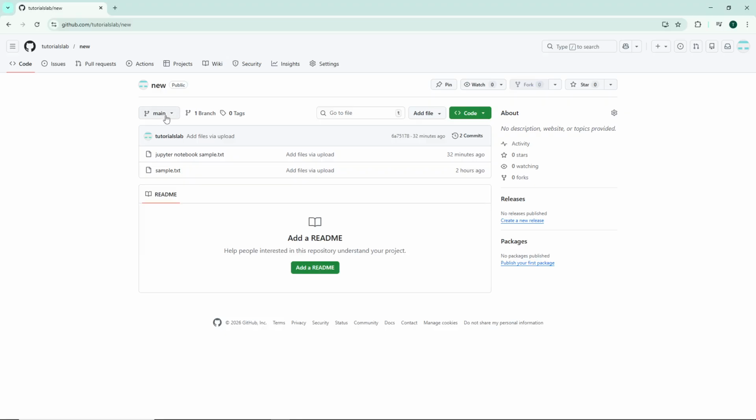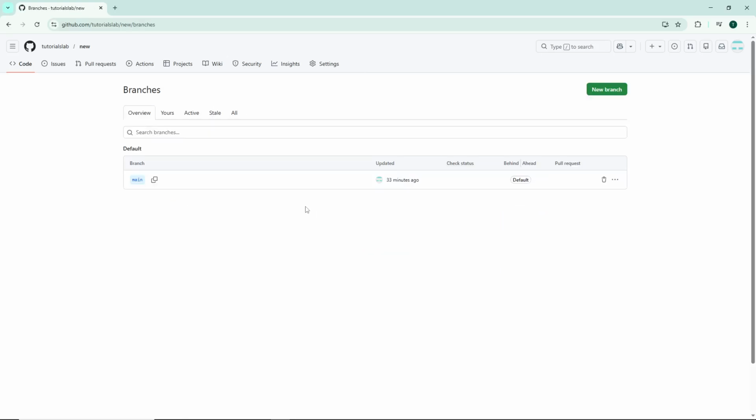Here, you'll notice a button labeled Main. This represents your main branch, which is typically the default branch of your repository. Click on this Main button, and a drop-down menu will appear showing you various options. From this menu, select View All Branches. This action will take you to a page that displays all the existing branches in your repository, giving you a complete overview of your project's branch structure.